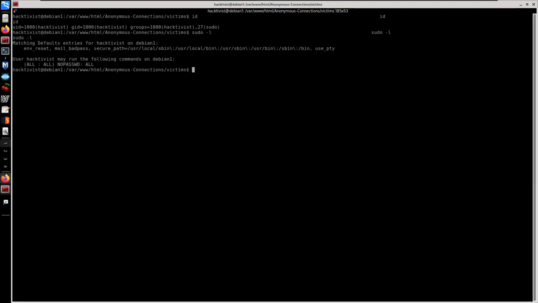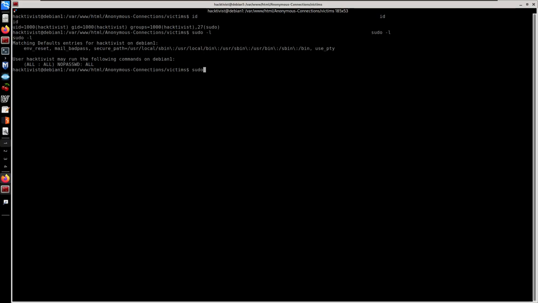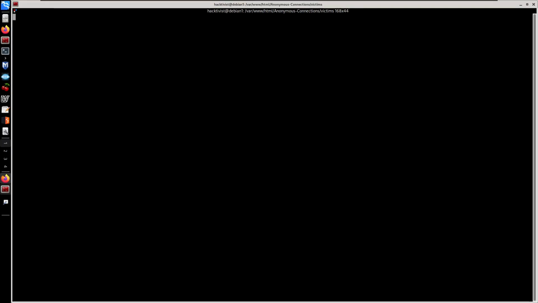I'm going to start by running sudo -l. We do have no password for all, so I'm going to do a sudo su. I'm just going to bash it. Sudo su. So I'm just going to go back. It does seem like we don't have anything under here.